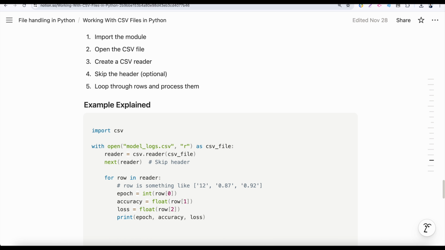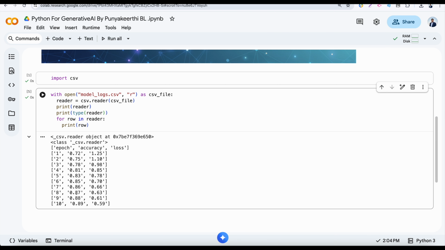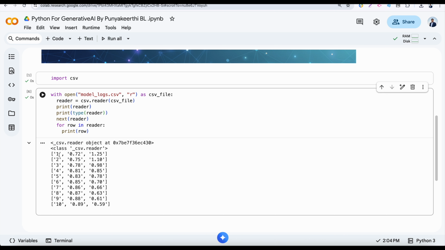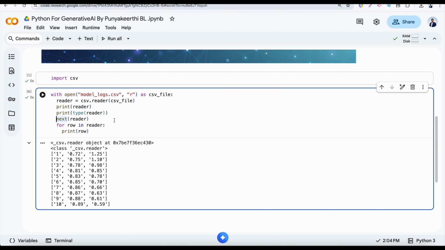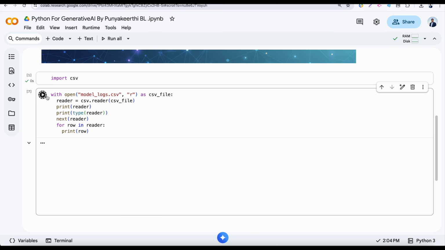So what I will do, as we already said, let's try to see we have data, right? I will skip this and later we can go for each and every value. Now we can see this is the data we have. Before going further, I will add next(reader). Now you are able to see, if I comment it out, headers will be visible. If I add this, it will start from only the values.